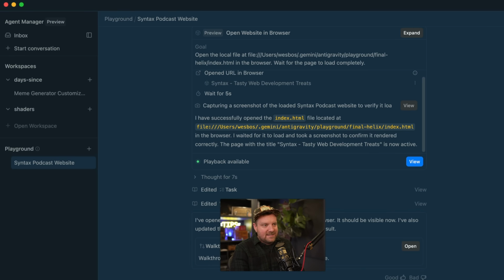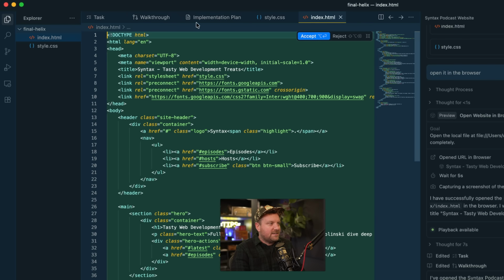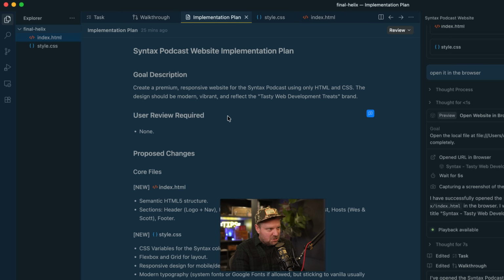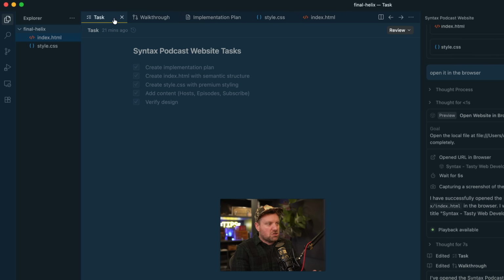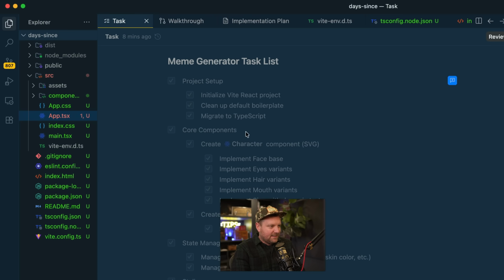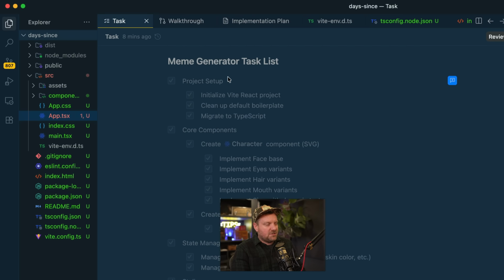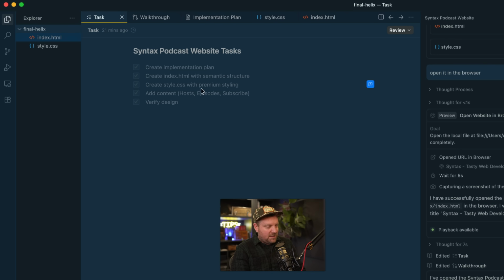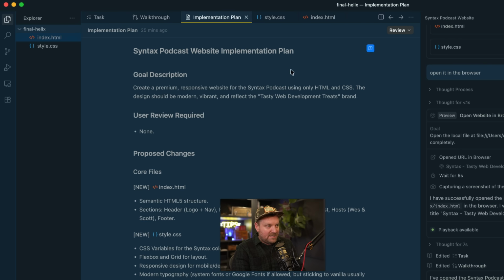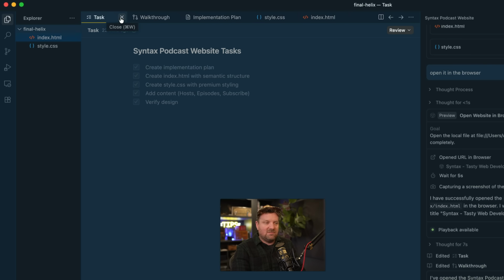So when you go ahead and tell it to do something, I did a couple examples here. I tried to make a meme generator, and I made a little Syntax podcast website. What it does is it makes an implementation plan of this is what I want to do. Then it will chop that up into different tasks that it needs to do. This one is really simple, but I did a more complex one here with this meme generator, and it would nest them pretty deep inside of each other. And then once you have each of your tasks and you're happy with the implementation plan, then you can just let her rip.